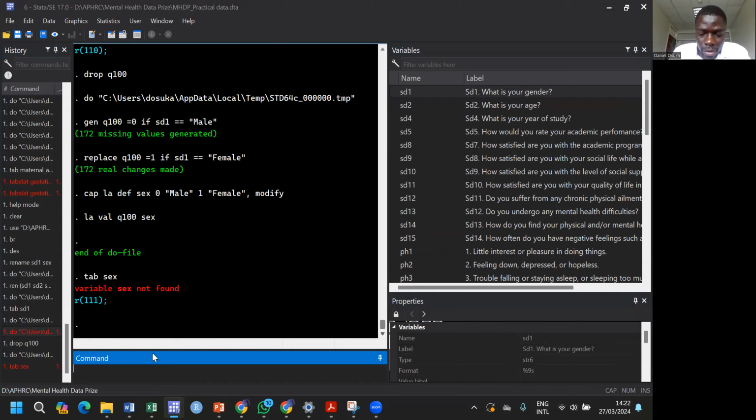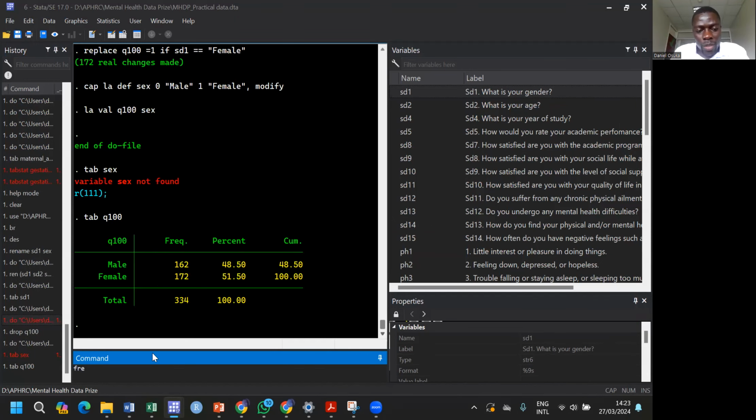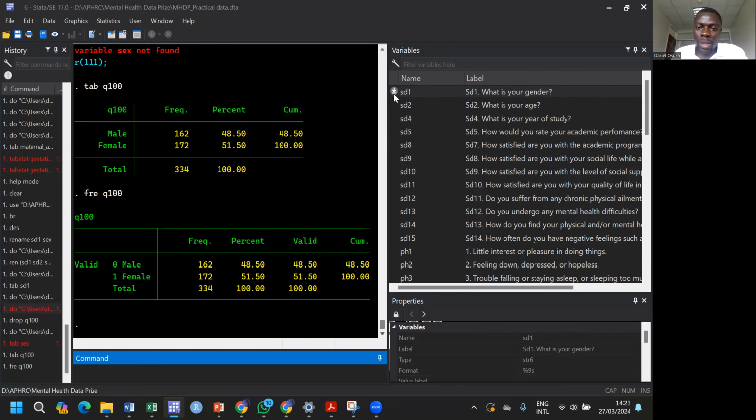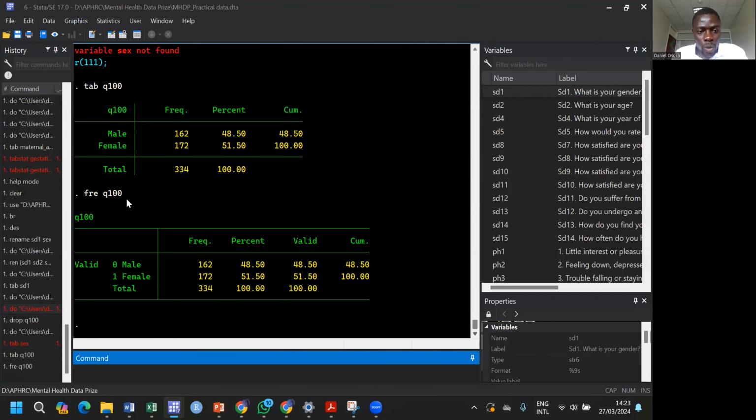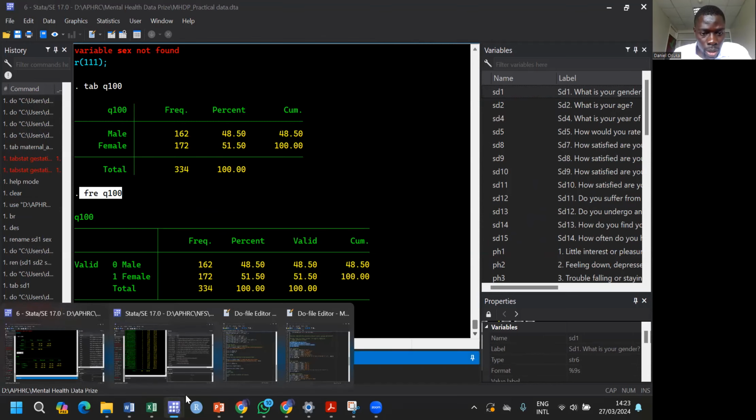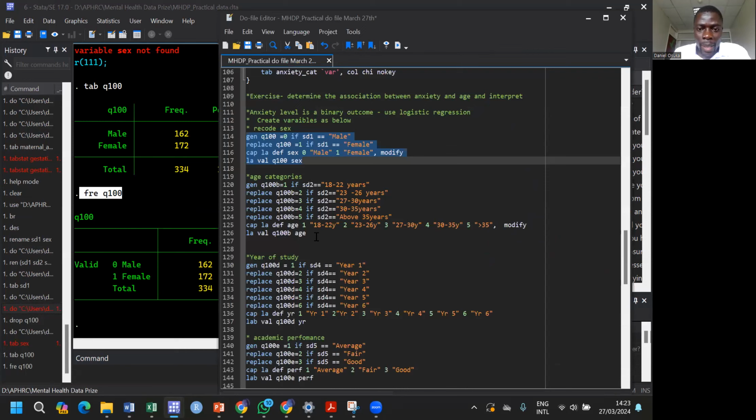What did I generate? Oh, generate, okay, Q100. This is what you will see. But as I've mentioned earlier, you can just type FRE Q100 and you will see what it gives you. If you have generated it on your end, it will give you the value and the value label. I usually like this command so that if in case there's anything missing, it will just show you already here. So I've generated this variable. For the age categories, I do the same.